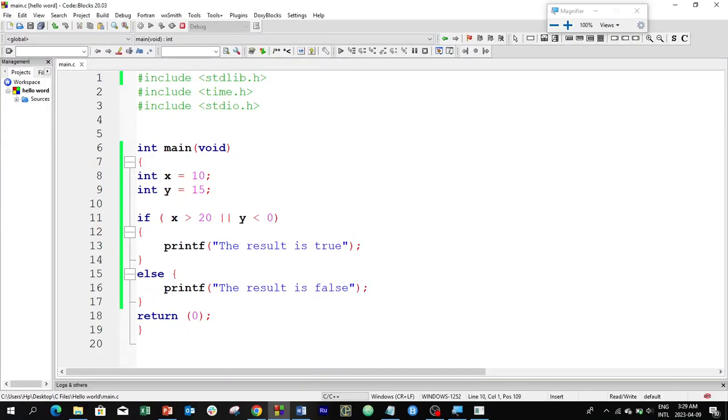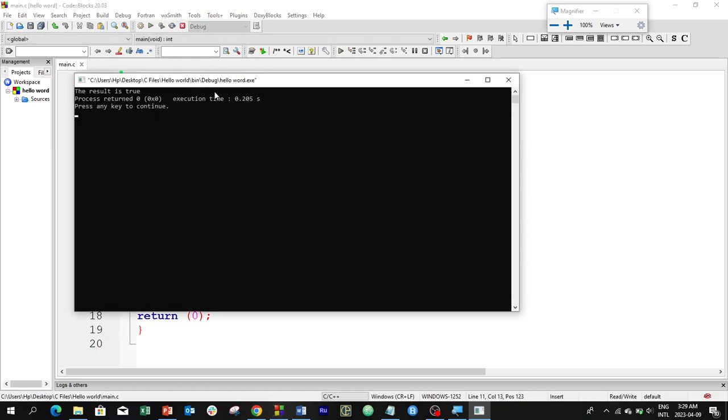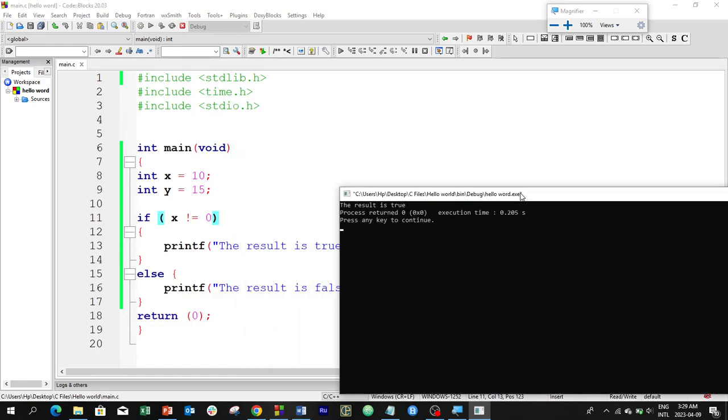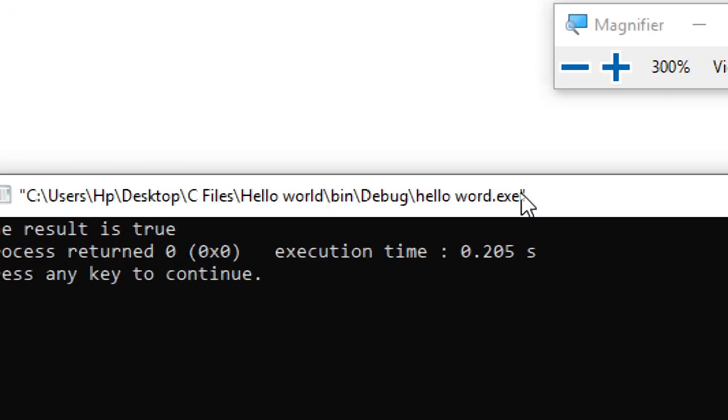Let's try out the not. So x is not 0. We already declared that x is 10. So we're saying if x is not 0, which is true because x is 10, then the condition will be true. So you can see it says the result is true.